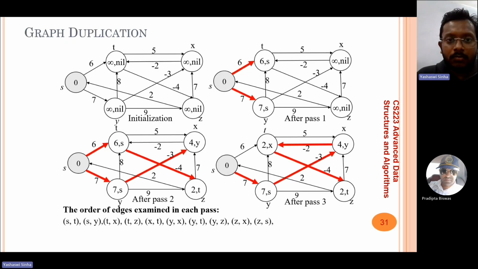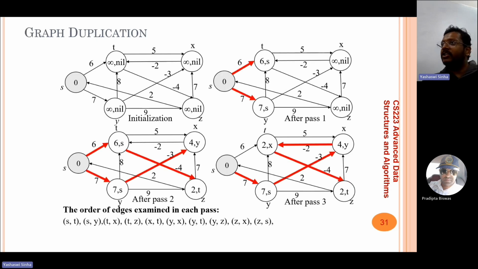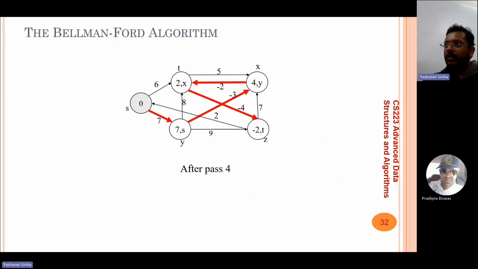Okay. So for this one, I'll just show you how the graph duplication works. In this particular case, how many vertices are there? 5, right? So you have one initialization step, and then you'll duplicate the graph 4 times. And after 4 times, if there's a finite weight, if there's no negative cycle, you should essentially get all the shortest weights. Okay, so that is the algorithm.